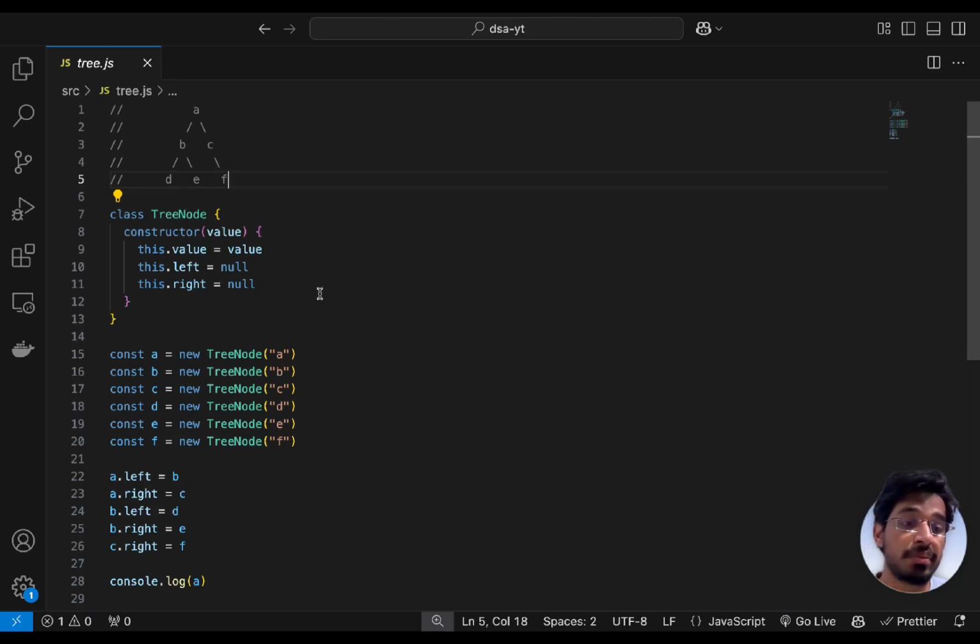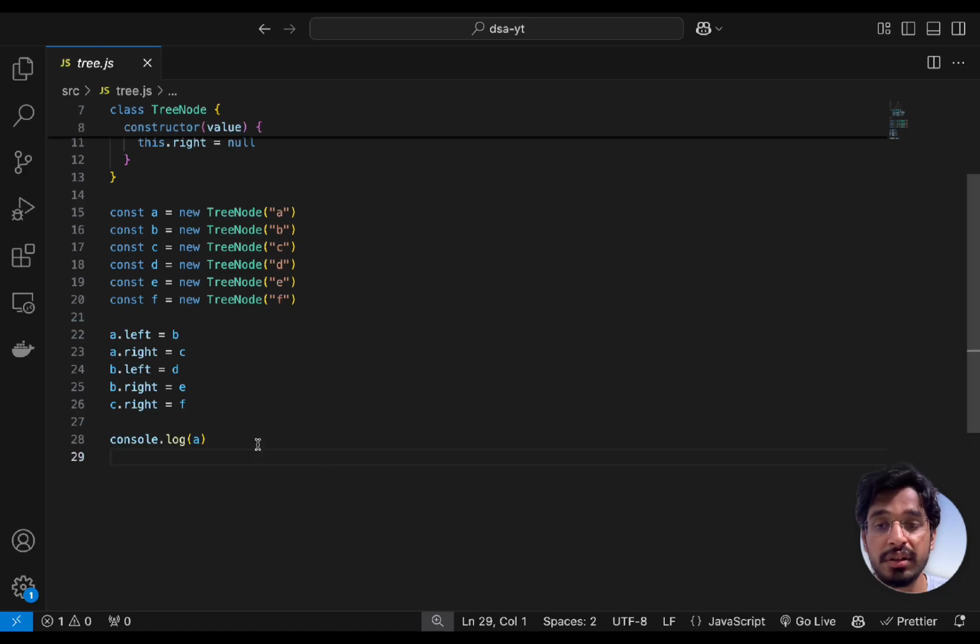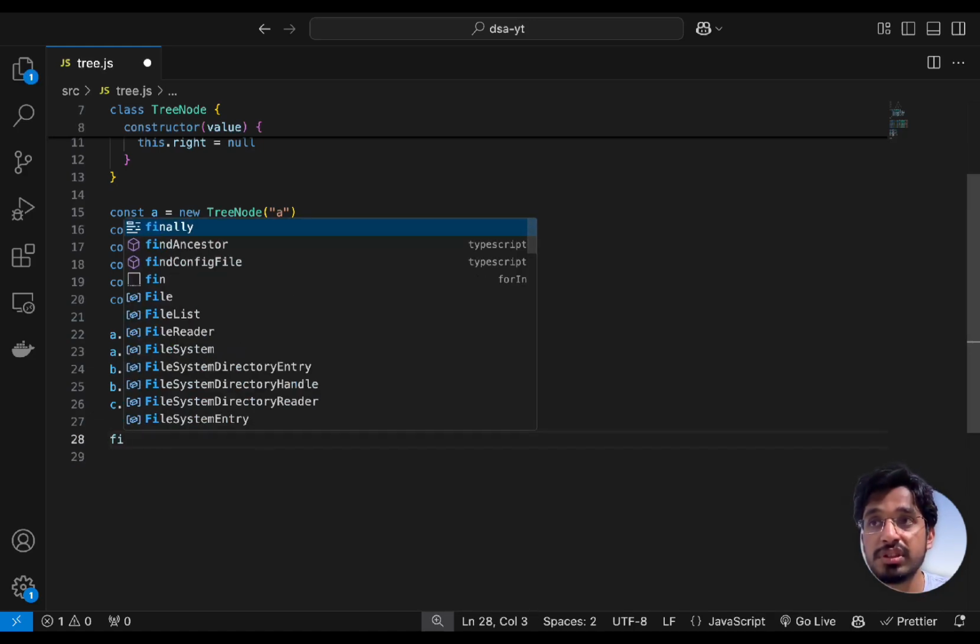So let us start by creating a function that will implement the depth first traversal and then store all of these values in the form of an array. The result should be A, B, D, E, C and F, where we are doing the depth first. So let's go ahead and create that function over here, where I'm going to call it depthFirstTraversal.